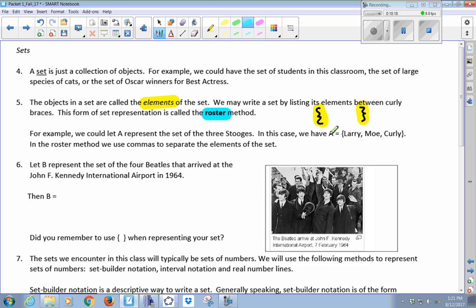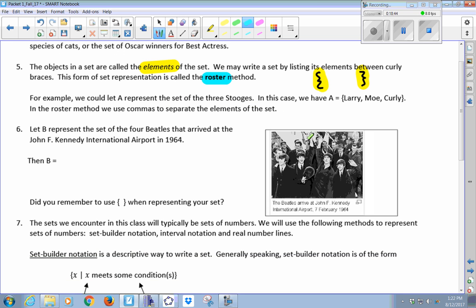In this case, we would say capital letter A equals, and we would start with our curly braces, and we would list the Three Stooges, Larry, Moe, and Curly. And notice that you always use a comma in between your elements. And the order does not matter here. You could have said Curly, Moe, and Larry. Okay. So in the roster method, we use commas to separate the elements of the set.